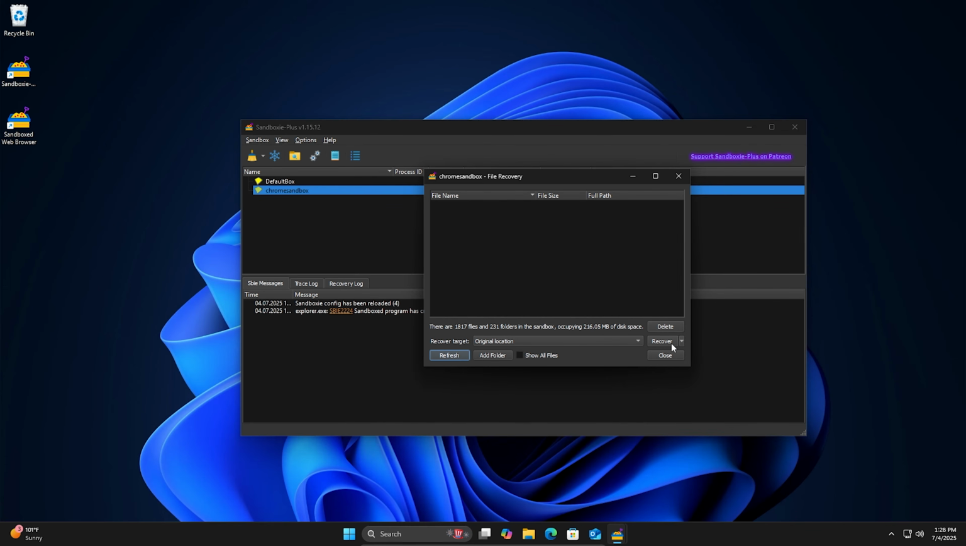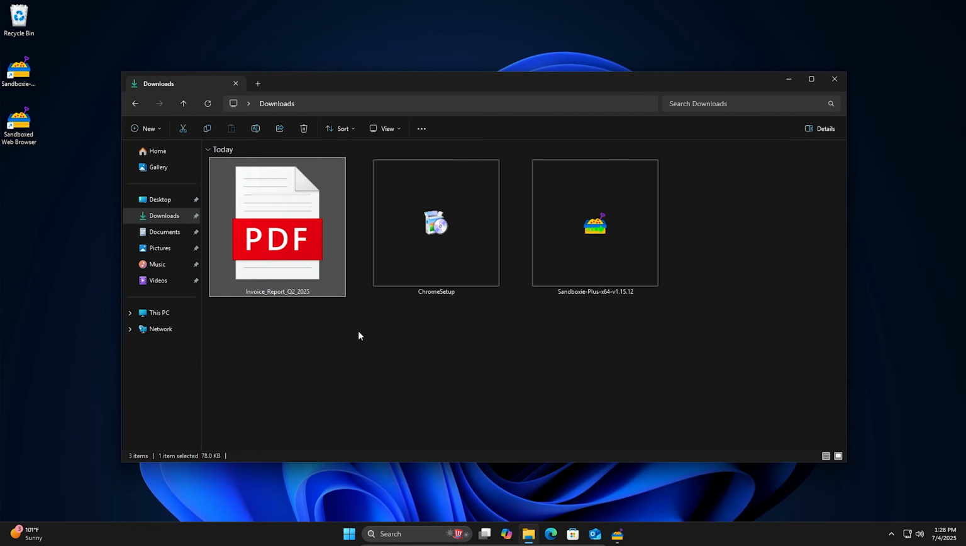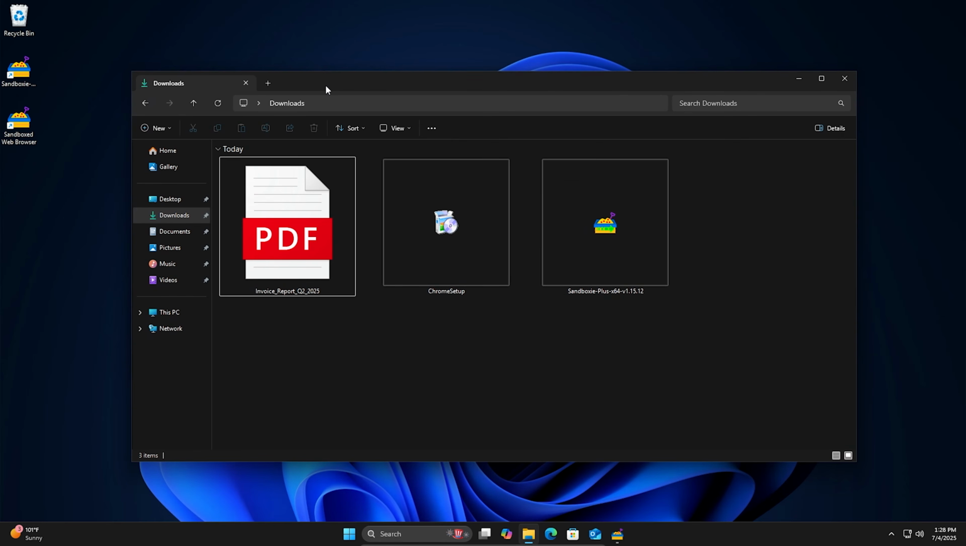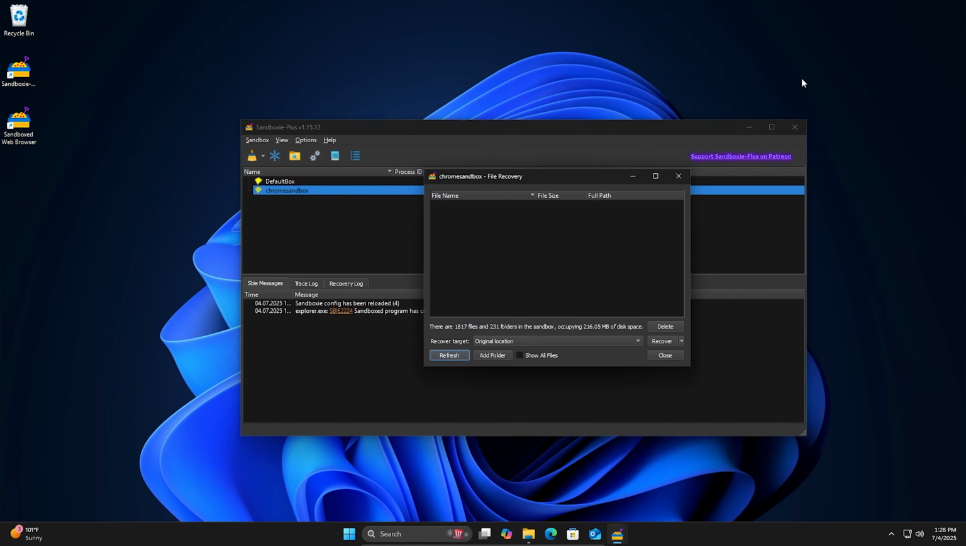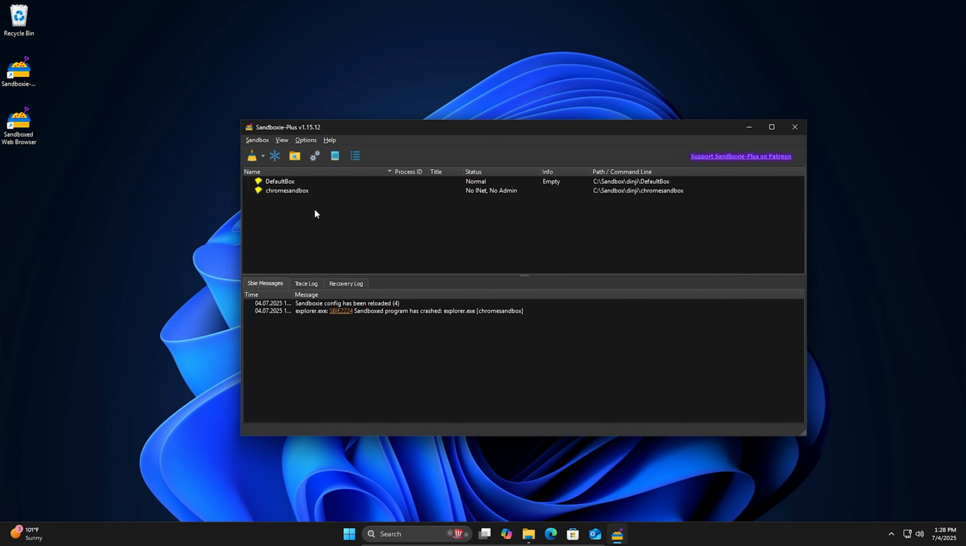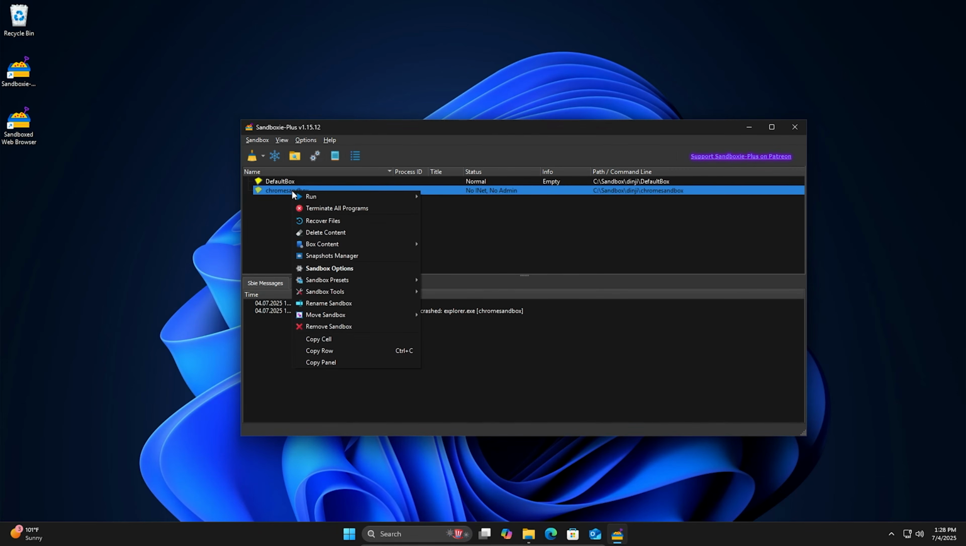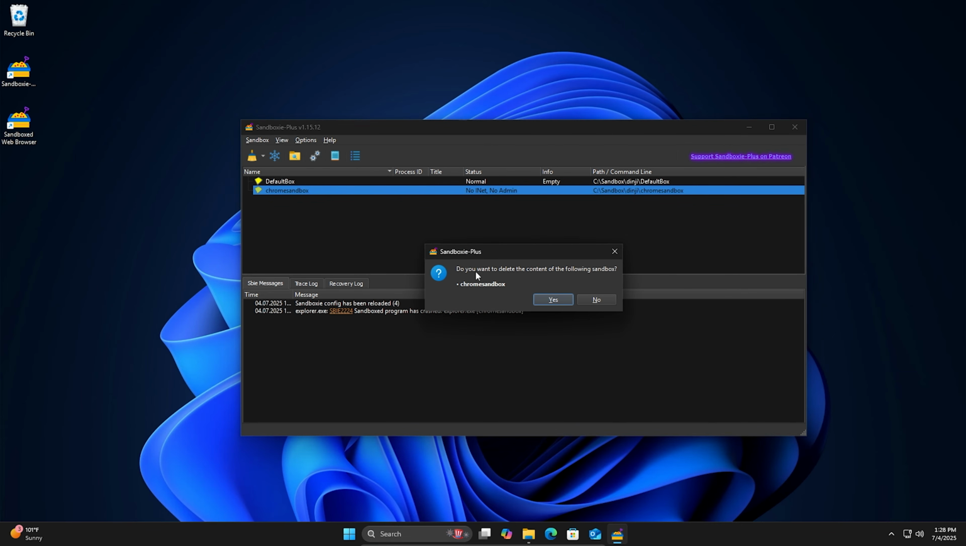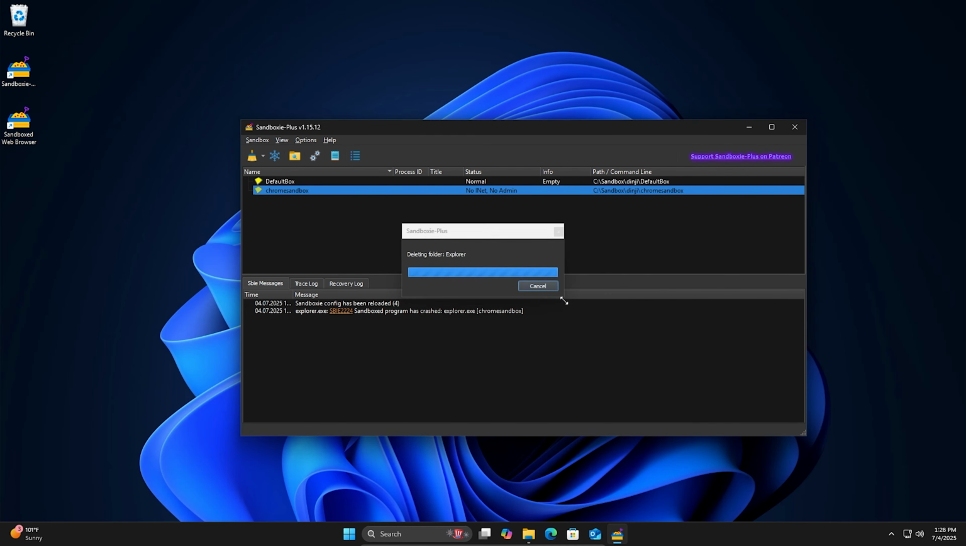Keep in mind that this will copy the file out of the isolated sandbox environment and then place it onto your actual host system. And on the other hand, if you want to delete everything, like maybe if you're done testing or you want to completely wipe everything inside the sandbox, you can just right-click on the sandbox and then choose delete contents and then confirm it by clicking yes. This would instantly erase all the data, temporary files, and program traces inside that environment and leave it clean and ready for the next time you use it.